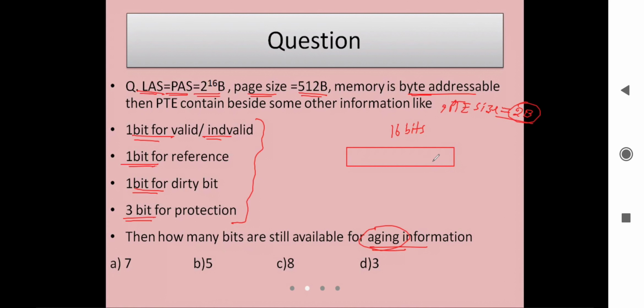And what information is stored inside the page table entry? 1 bit for valid invalid, 1 bit for reference, 1 bit as a dirty bit, and 3 bits for protection information.